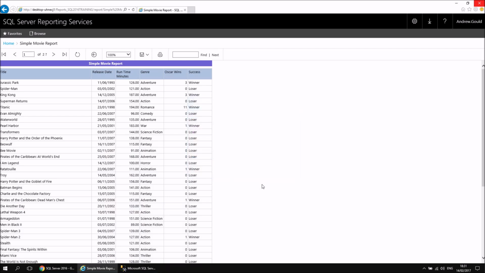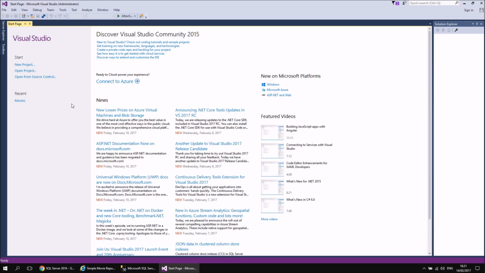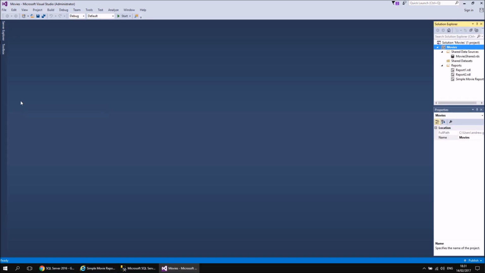When the application does finally launch, what we're going to do is load our Movies project again, and then we're going to set the report server URL by modifying a property of the entire project. So let's open up the Movies project by clicking on the Recent Projects link at the left hand side, and that will open up all of the reports I've created so far.